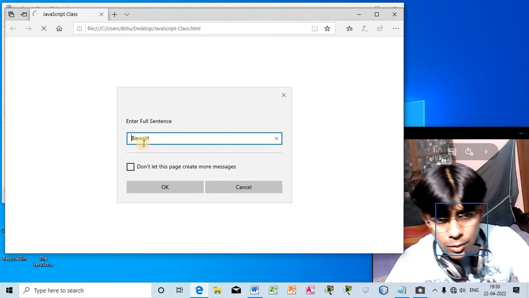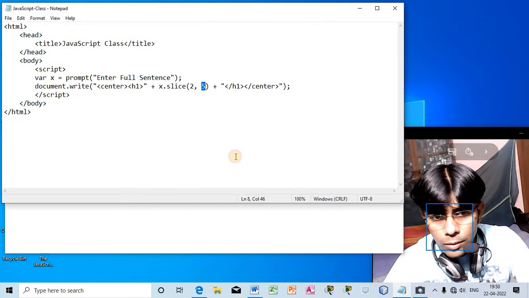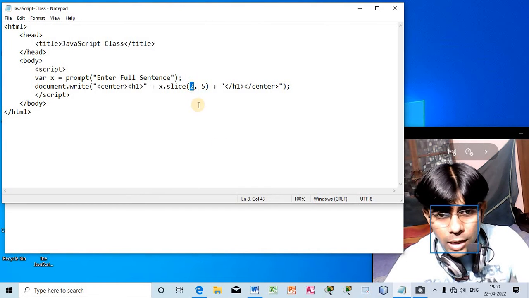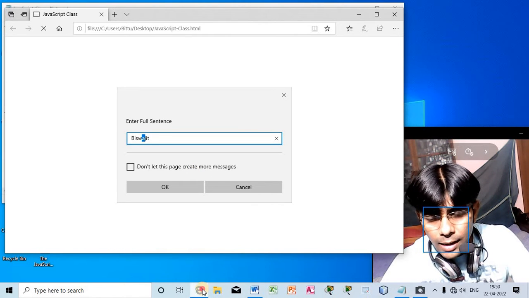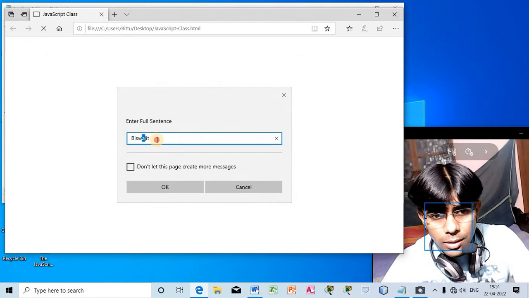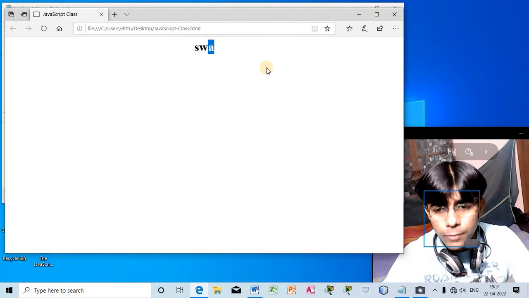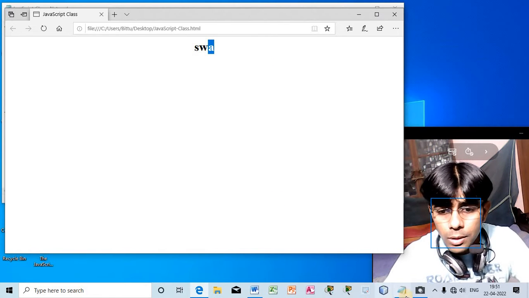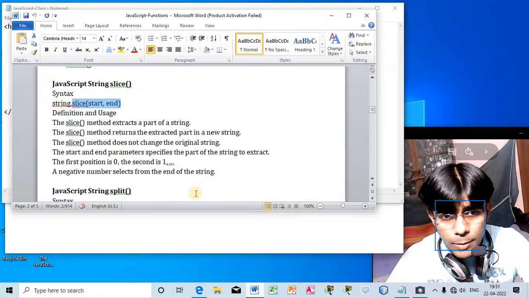0, B is 0, I is 1, S is 2. So it will start from 2 and end at 5. Now you can see it matches after 2, 3, 4, okay, and till 5, right? That is why it has been shown. See, 2, 3, 4. 5 will not be shown, only till 4 will be shown, because up to 5 it will extract. So I hope you have understood this particular function.